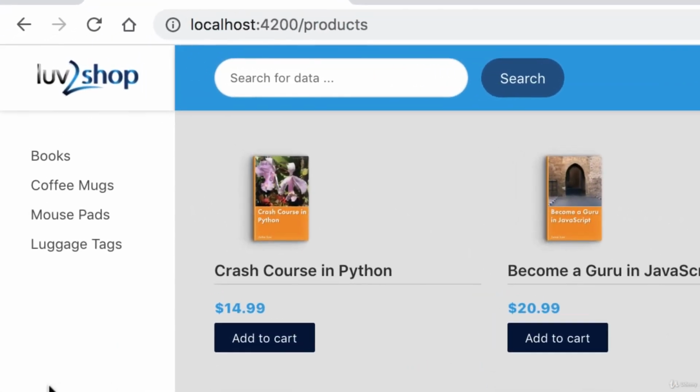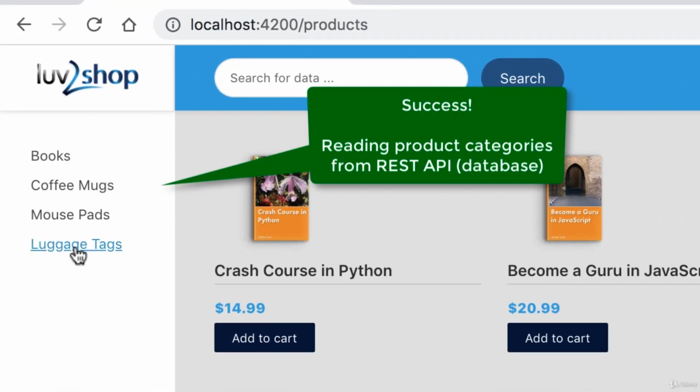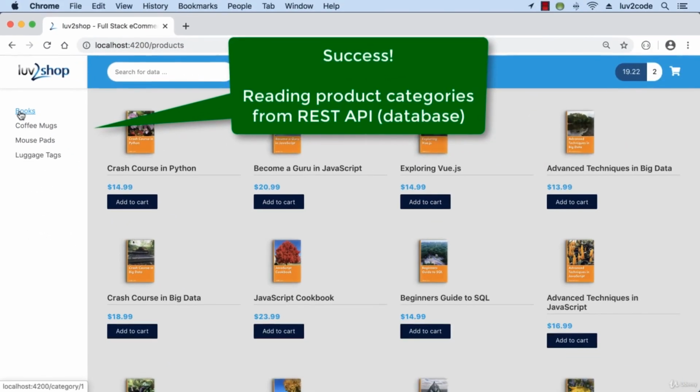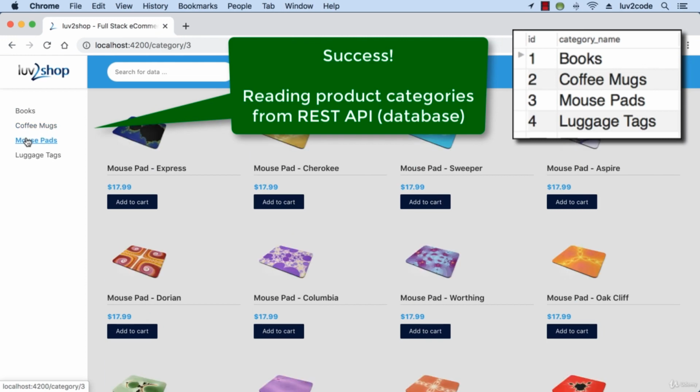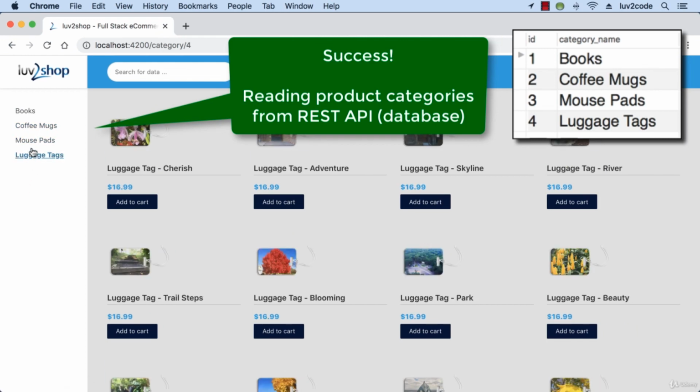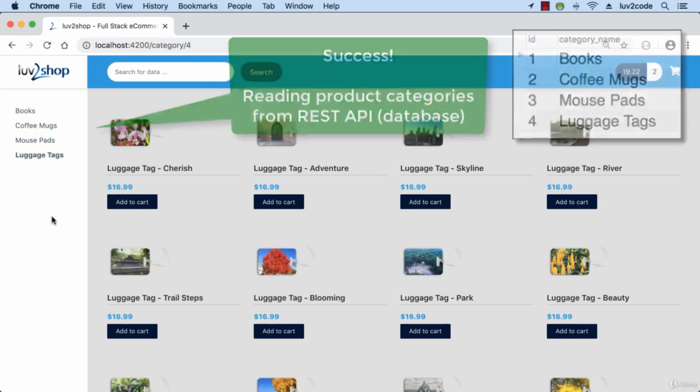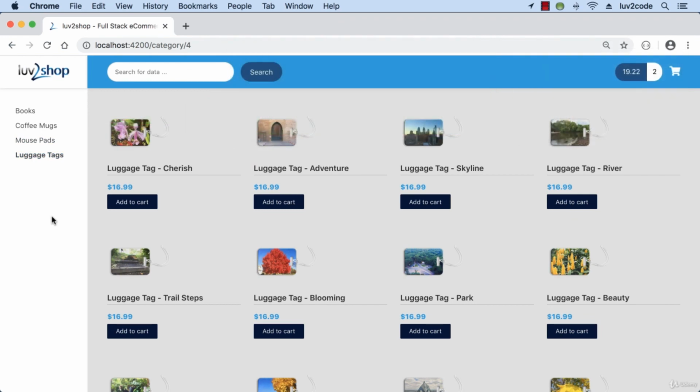And then I swing back over to the application and voila, this looks great. So we have more categories here. So we're actually reading these product categories from the REST API from the database. So this is great. So now our menu component is dynamic. It's no longer hard coded and it's powered by data from our database. This is really good. I'm happy about this.